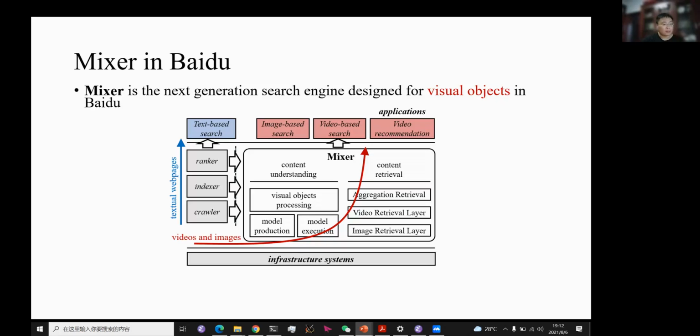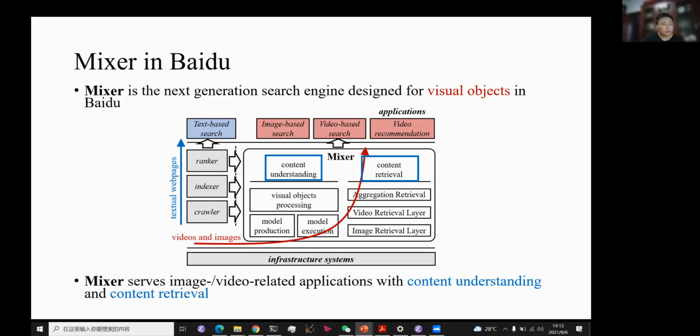It means that when a web page is crawled from the internet, it is decomposed into textual information and visual objects, which are processed individually. In Mixer, two major components are implemented: the visual content understanding and the visual content retrieval.